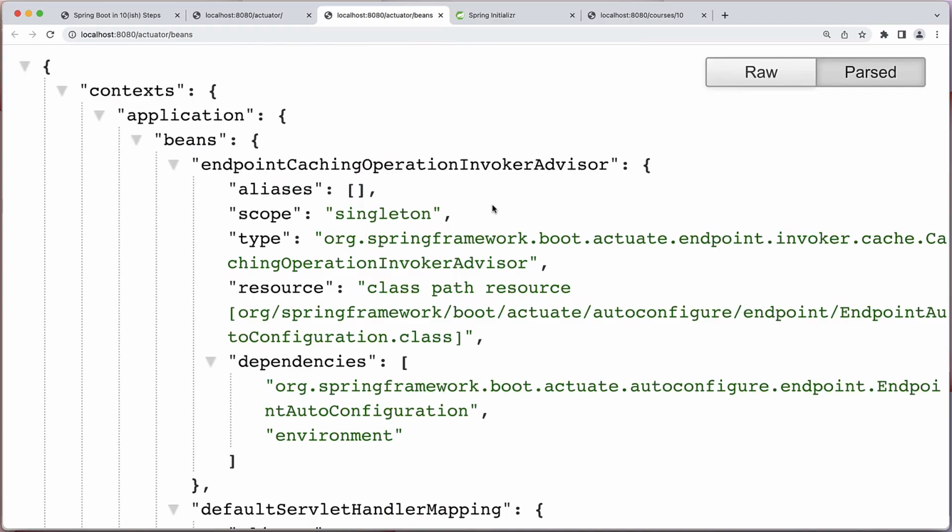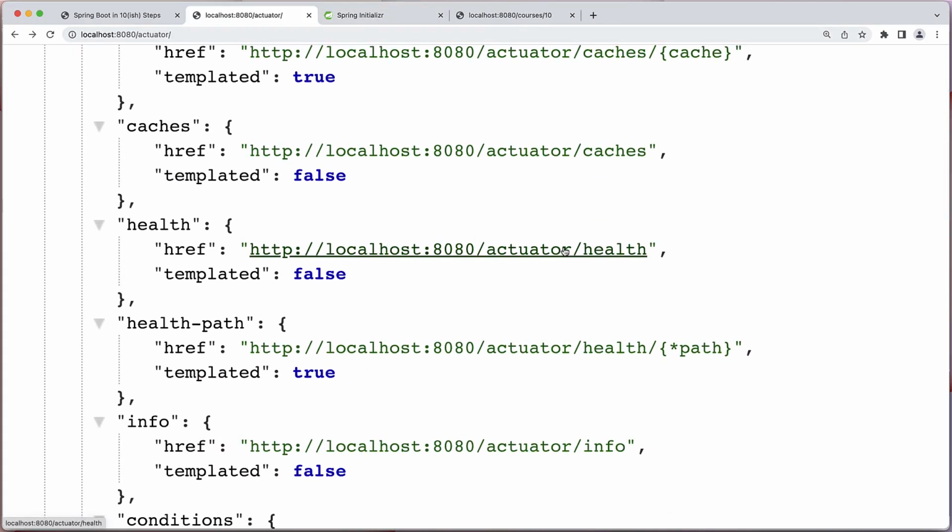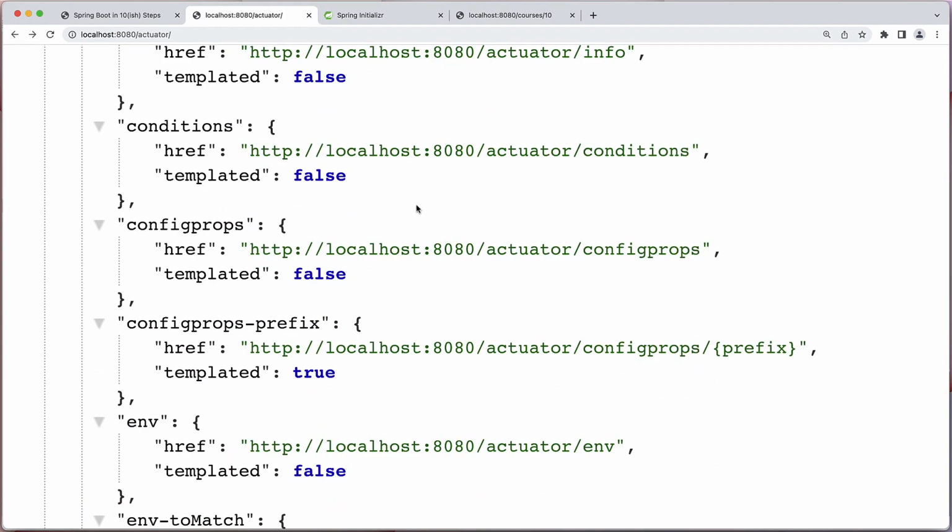So if you want to find out if a specific thing is auto-configured or not, this is another way you can do that. You can go to Actuator beans and see if a specific Spring bean is configured for you. So that's localhost 8080 Actuator beans. Let's close that. In addition, we already looked at the health. Health is exposed by default. That's always present.